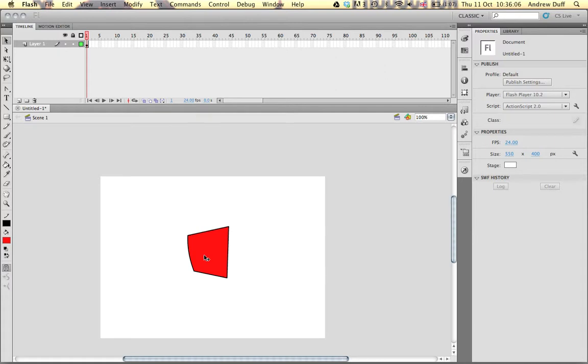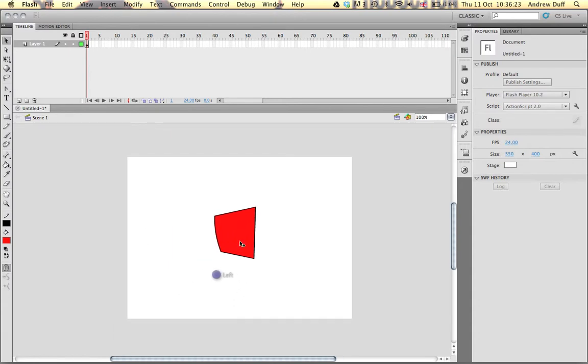Right, what we haven't looked at yet is the timeline up here and the playhead. So we'll have a quick go at animating a shape. We're going to move a shape across the stage area, the white area. I've got this shape that we've just made, and I want to make it drift across the stage.